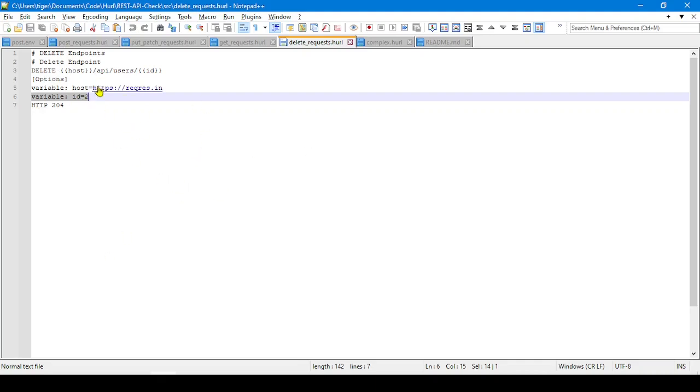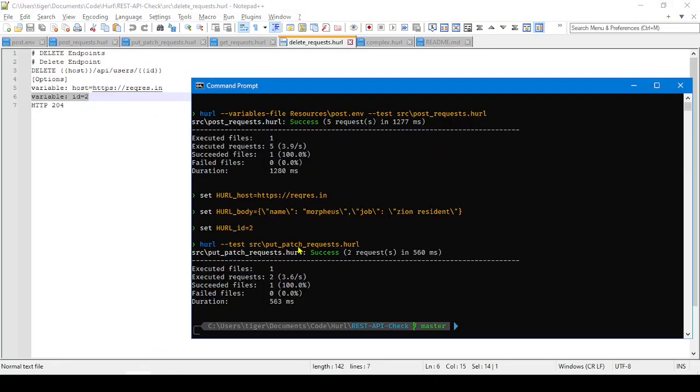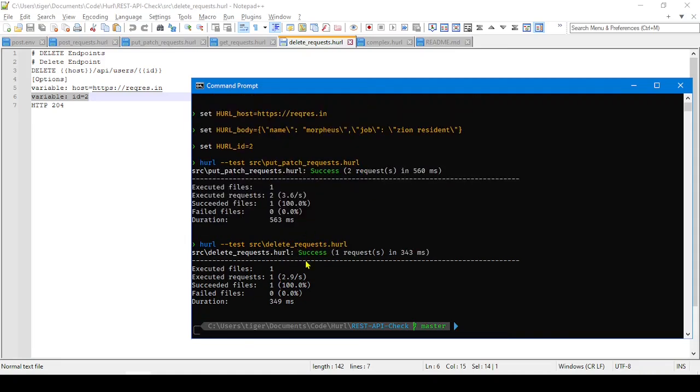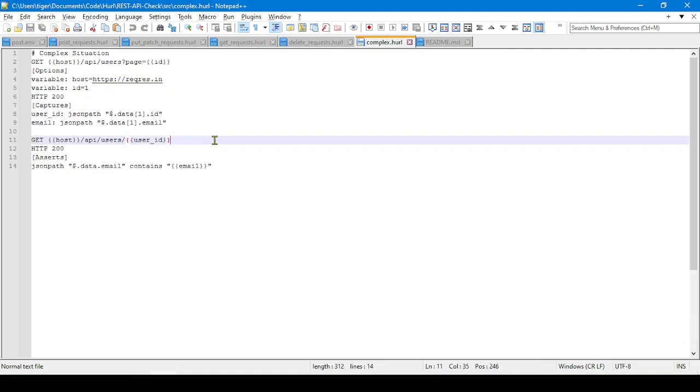Let's execute this. Now, since variables are already defined and I have not mentioned anything special, that means you can run this like a normal Hurl file. And here we go. That's a successful run. I've created a separate file, complex, that chains or links two requests one after the other. So you're getting variables in one request and using them in the subsequent request. Let me explain how this works.